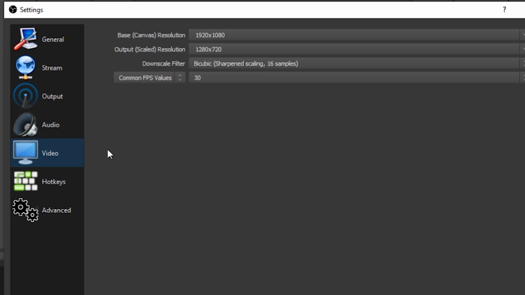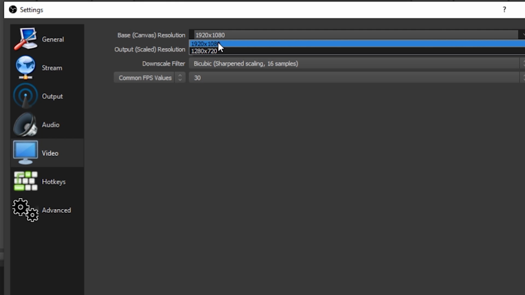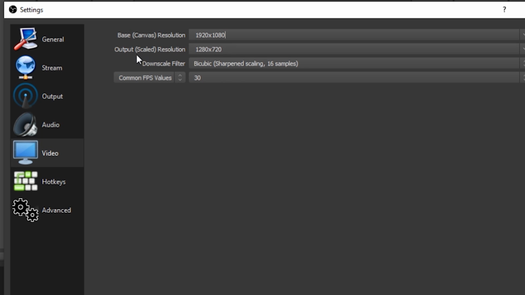Now video is also important because you're recording a video, so obviously this is a very important setting. Base canvas resolution is basically your monitor resolution. So you're going to want to match whatever your monitor is. Mine is 1080p, and most of you are probably going to have a 1080p monitor. So make sure that it's 1080p, unless your monitor is 720p, in which case you want to do 720. Now for output scaled resolution, whatever you want to record your video in is what you put here.